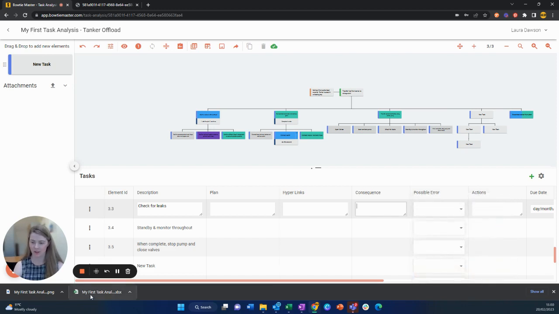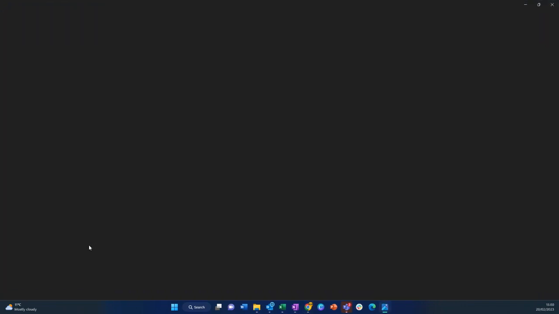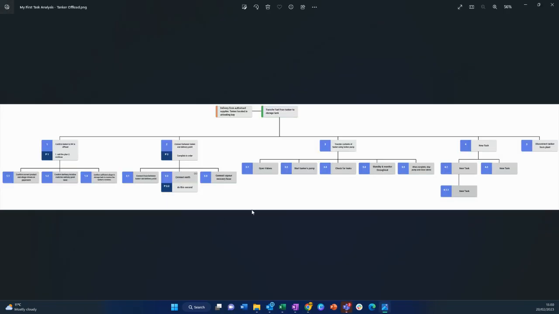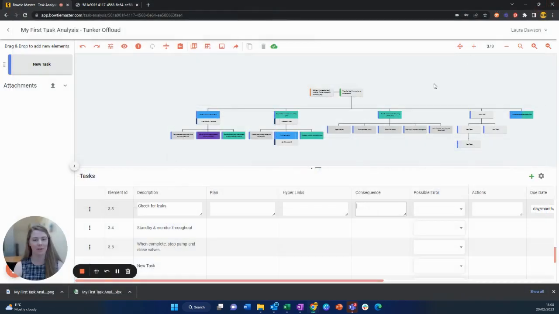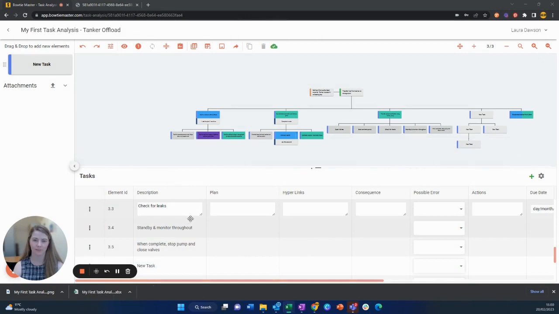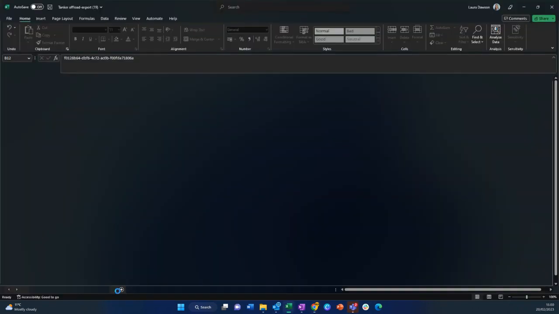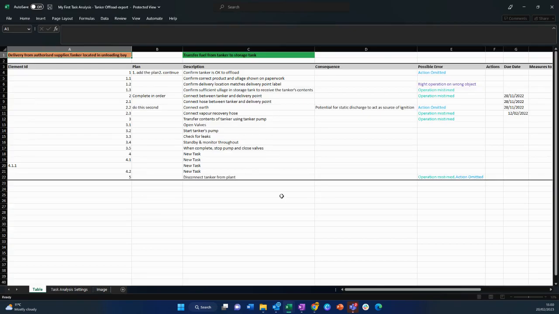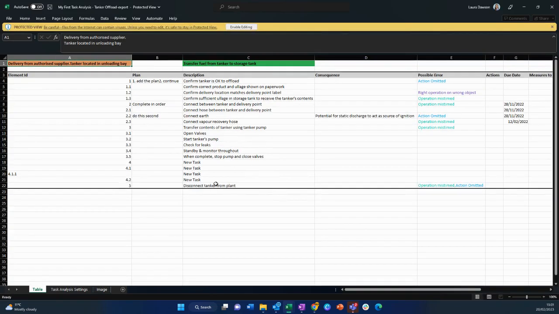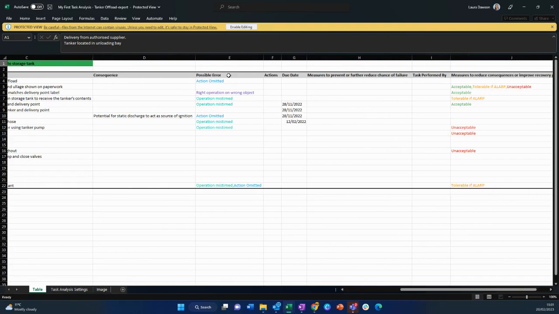We can also take a look at the image. So that will be from our last saved image. And when I go to the Excel spreadsheet, you'll see that it is in the exact same order as we had on our table. We've also have the possible errors listed here. They're also in color, the correct color code of that box.